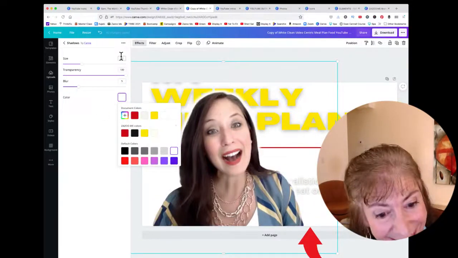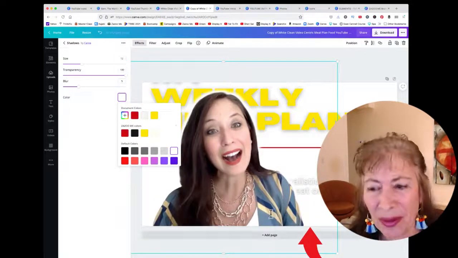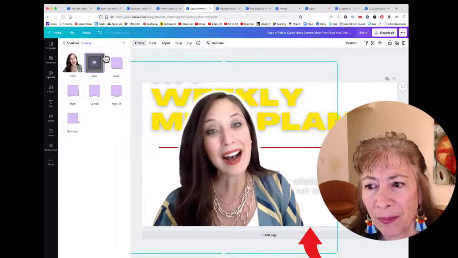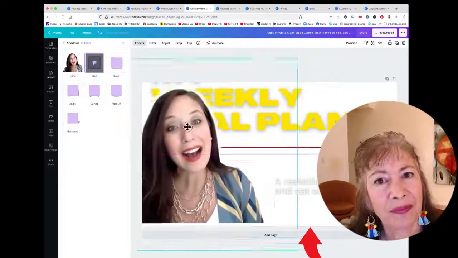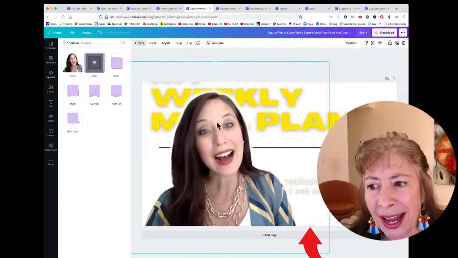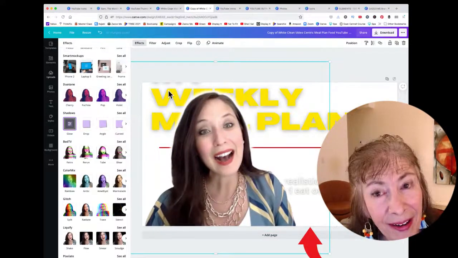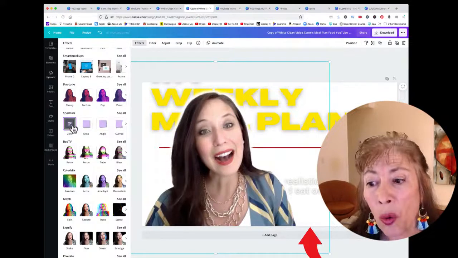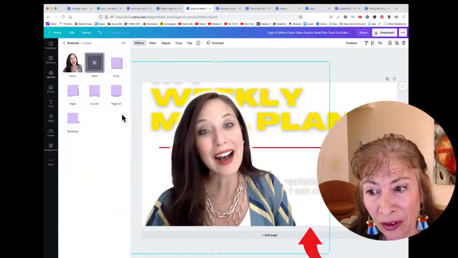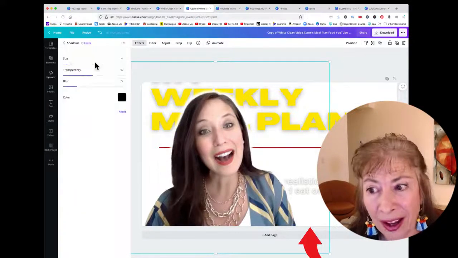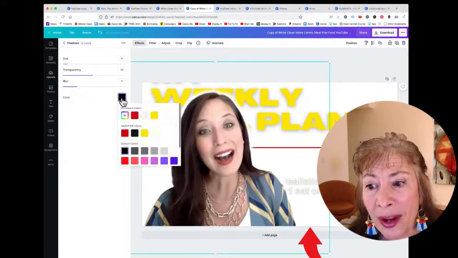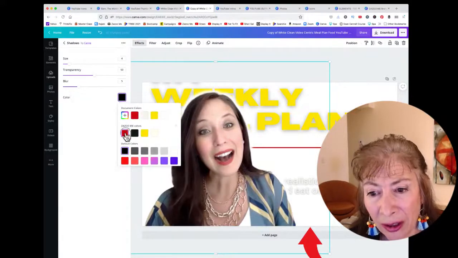And once you're done, make sure you're really done, because now you want to save it. So look at that. Now we've given Gabby an outline. Now if we wanted to add an additional outline, we could even do that. We would go back to shadows, we would go back to glow, and now we can add an additional color.